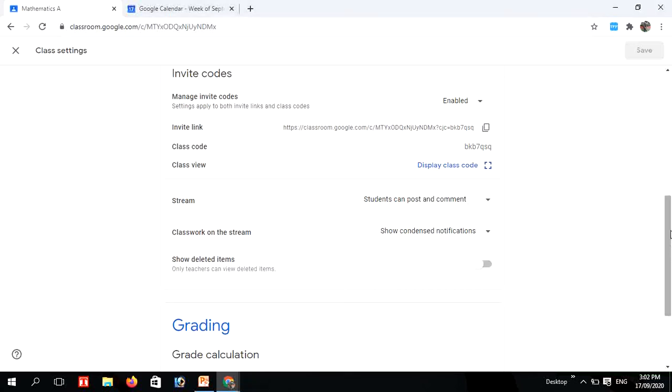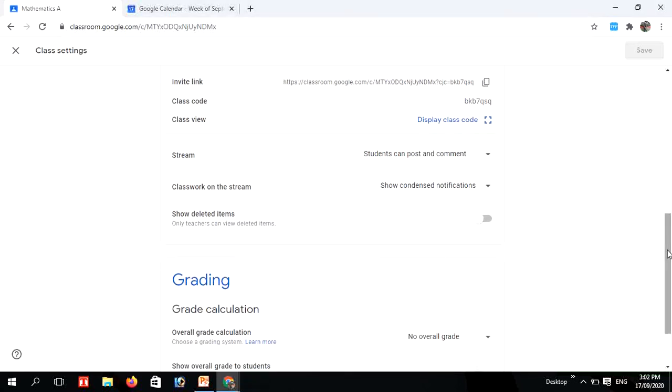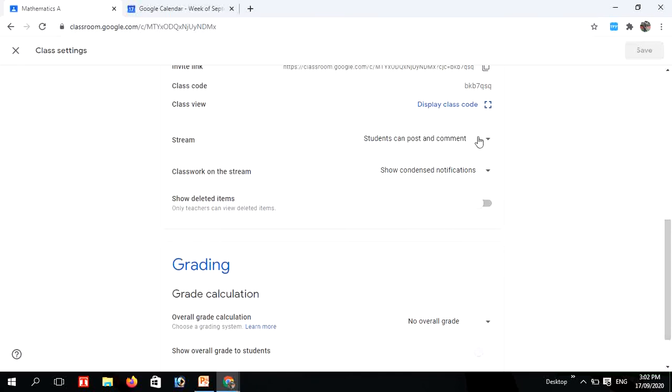Now you have some rights in Stream. You have already provided a document, and in that document, if you press here, students can only comment. If you press here, students can post and comment. And if you press here, only teachers can post and comment. Students can only read. I am pressing here.